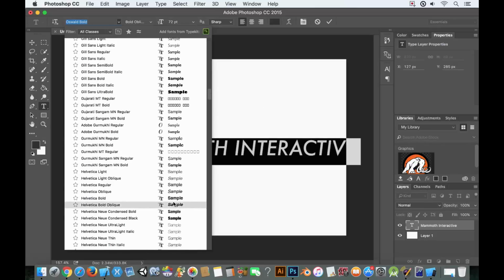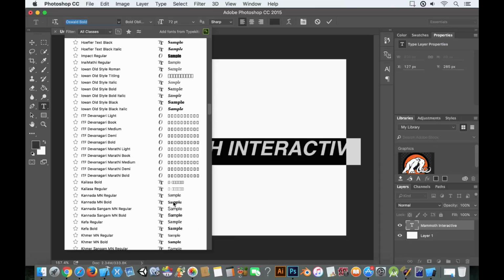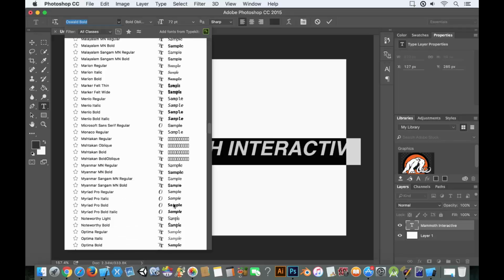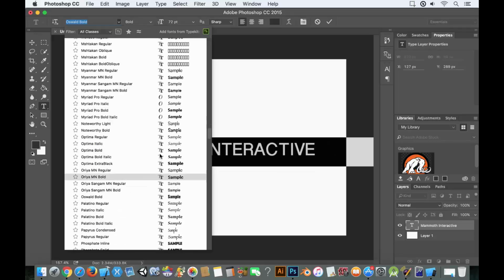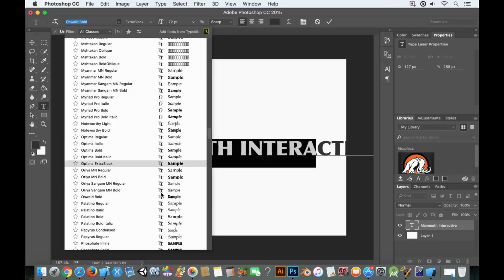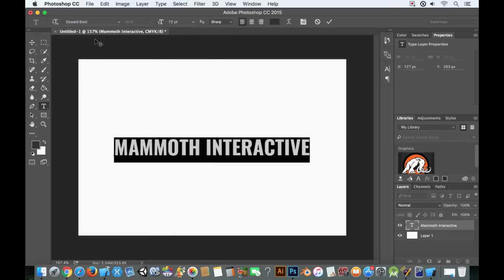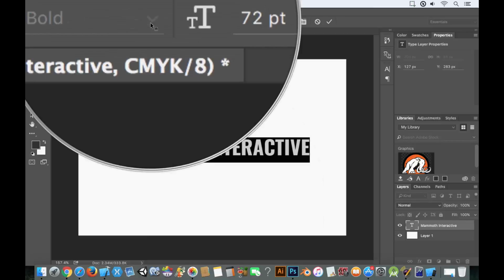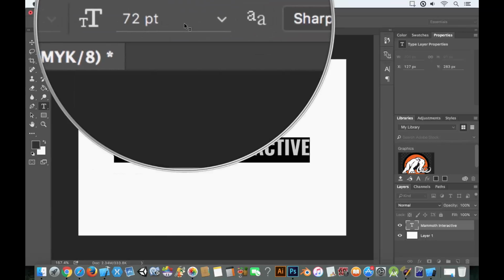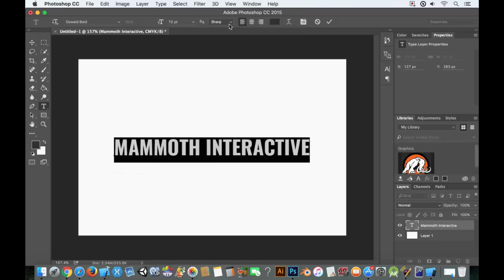Okay, so I'll go back to my Oswald Bold, just because that is one of my favorite fonts at least. And we have Oswald Bold here. Let's go back here. Now there are a few other items you can add in here. In this case, it's bold, but sometimes with fonts you can change that. You can also change the size of it.